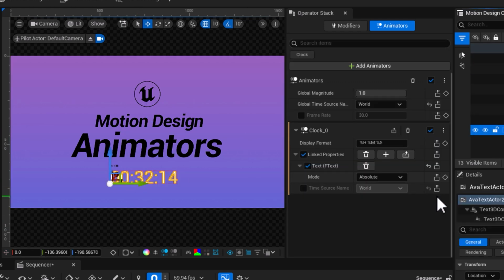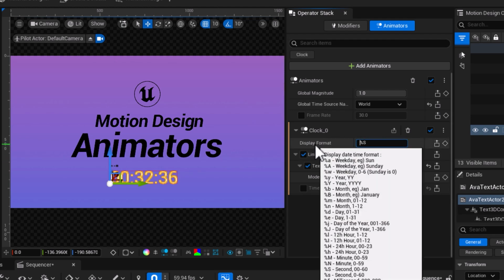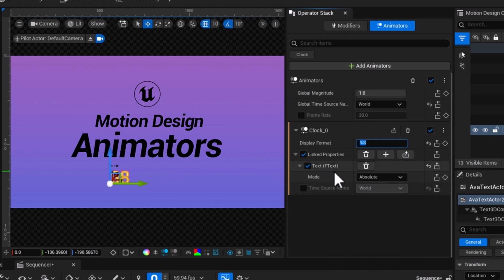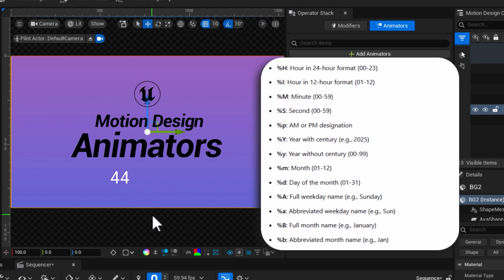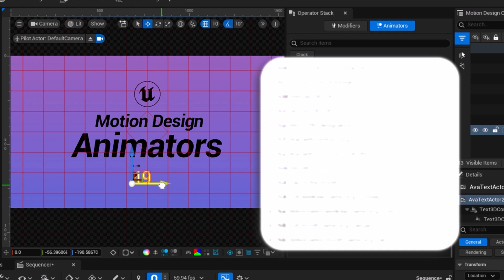Now you want to customize it? Of course you can. You have access to hour, minute, and second. If I go into linked properties, text, it's already been linked and ready to go. Time zone. It looks at the time zone of your computer, and you can customize this by removing these two, H and M, and only have S for second. And you can see now what it's displaying is only the second in the viewport.